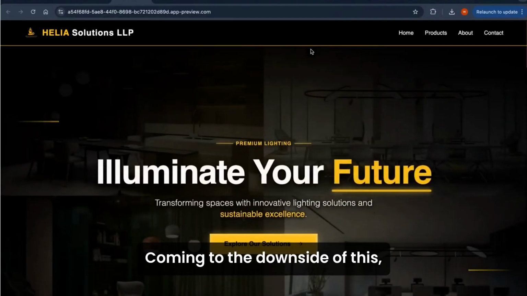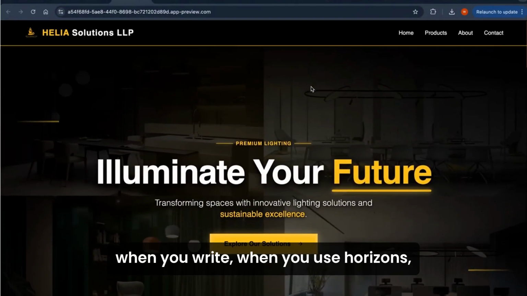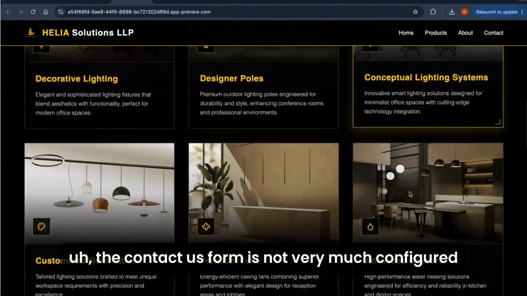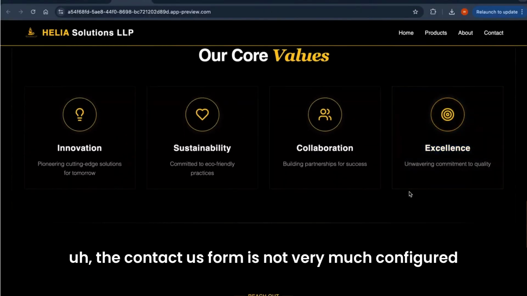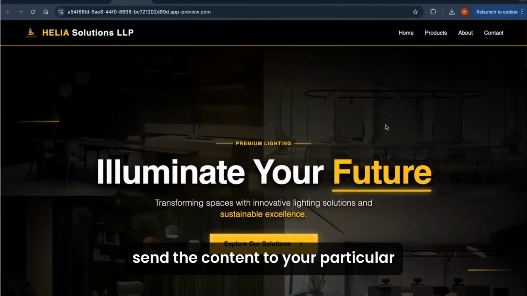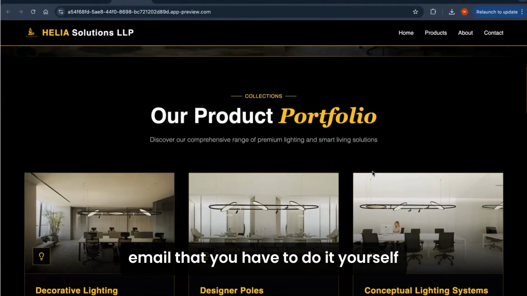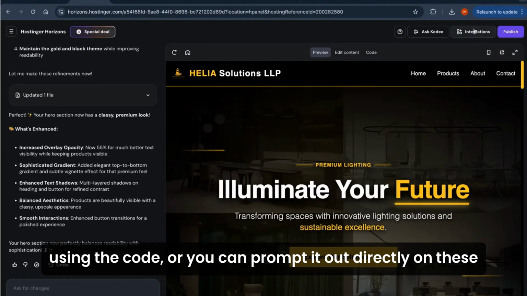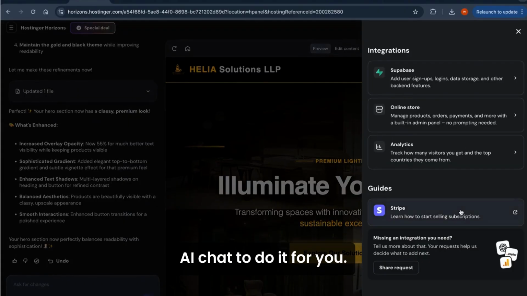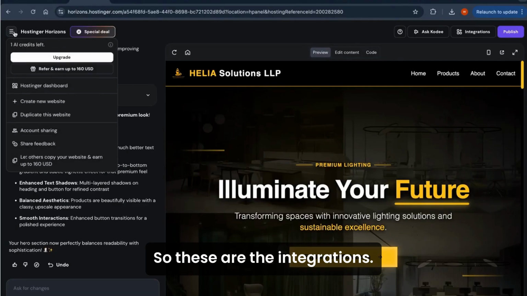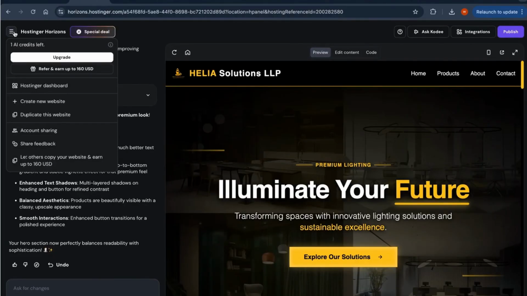Coming to the downside of this, when you use Horizons, the contact us form is not very well configured to send the content to your particular email. You have to do that yourself using the code, or you can prompt it directly in this AI chat to do it for you. So these are the integrations. Yes, thank you everyone.